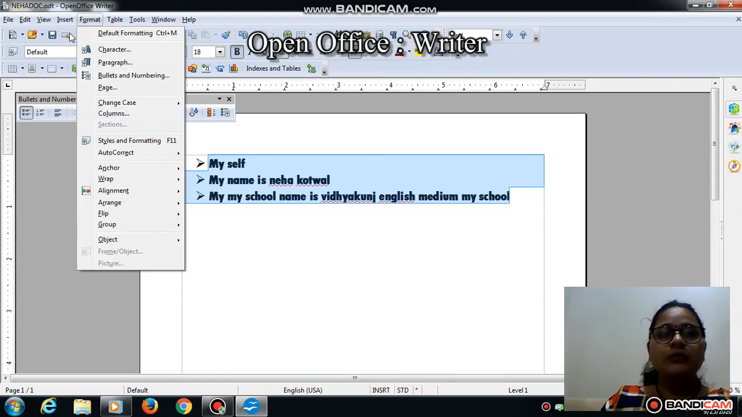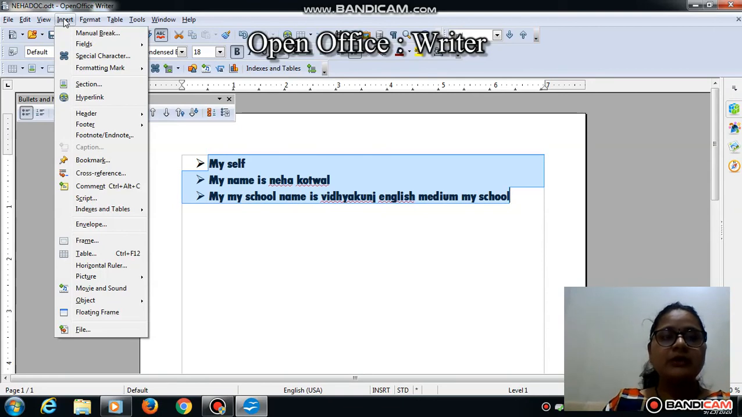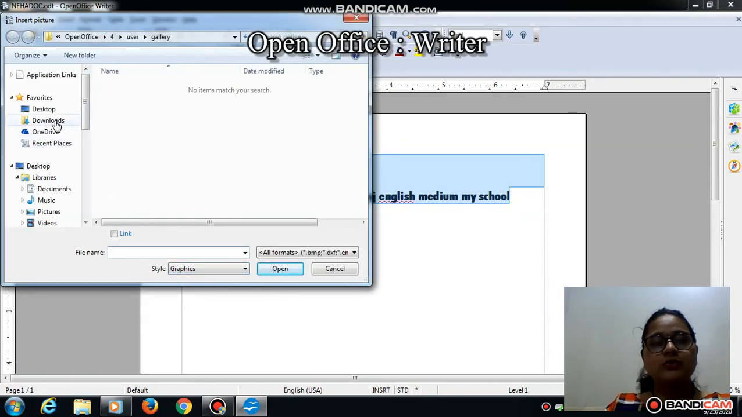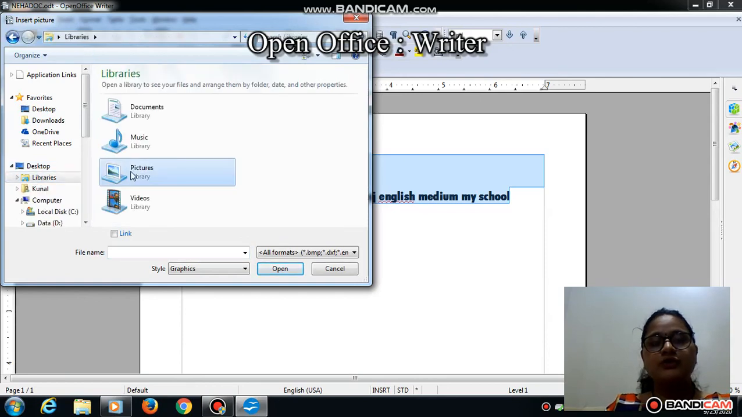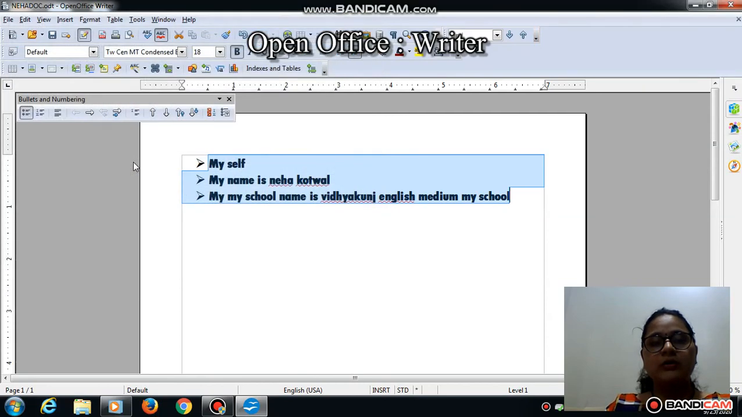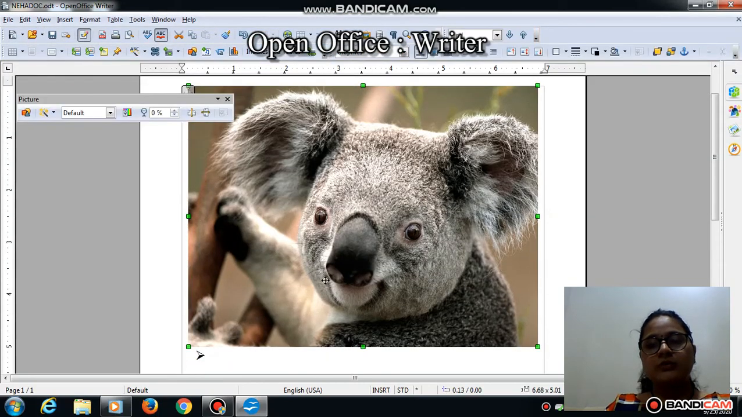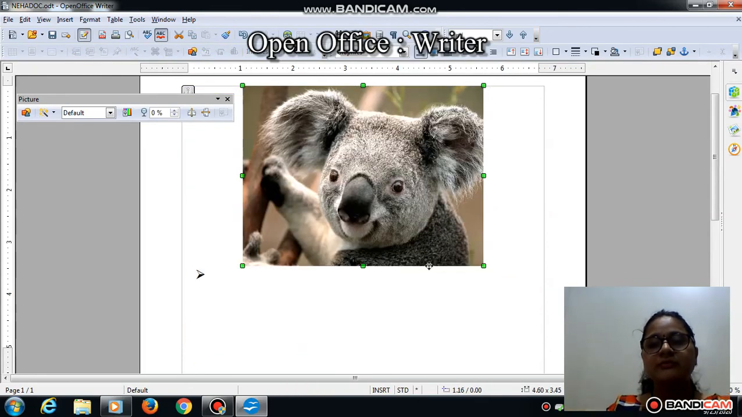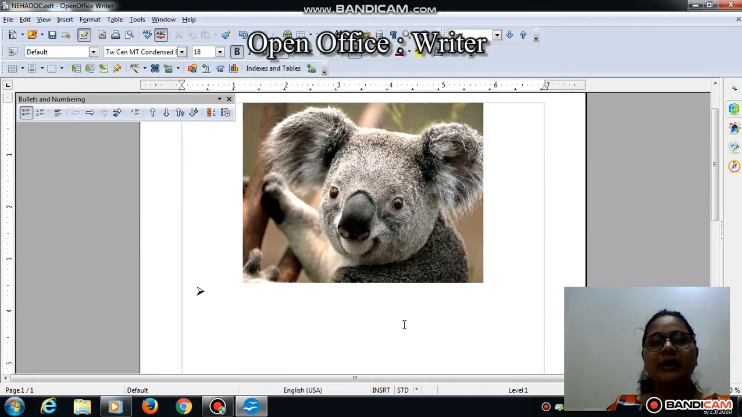Okay, now the next is insert. Insert provides us a special facility to insert tables, frames, ruler, pictures. Okay, so I want to insert a picture from my file. So libraries, pictures, sample pictures, and this cola. Okay, if you want to resize that image, then you can resize it with the help of the mouse left button and drag it.